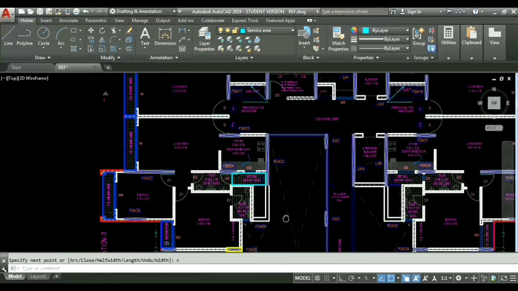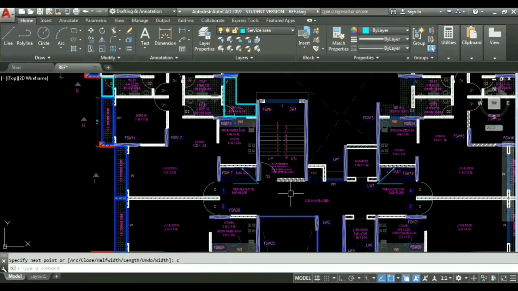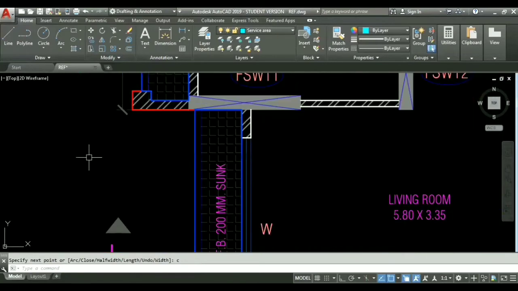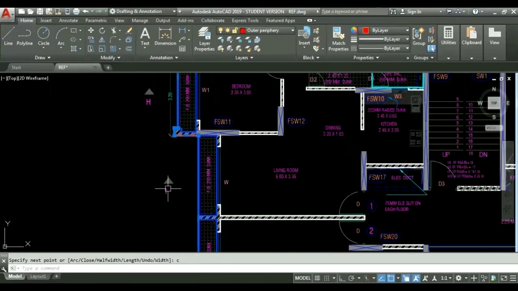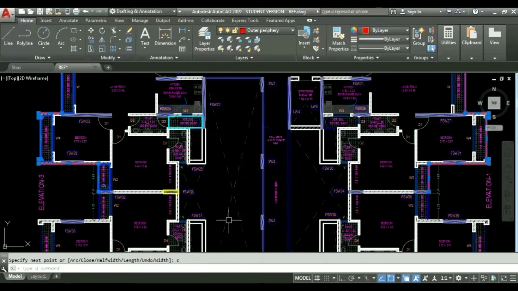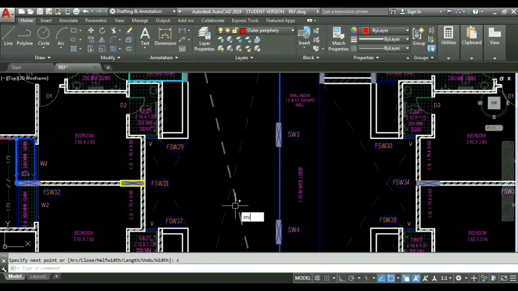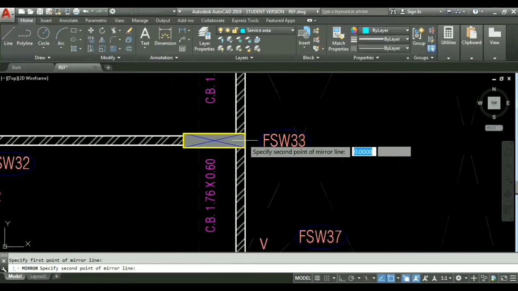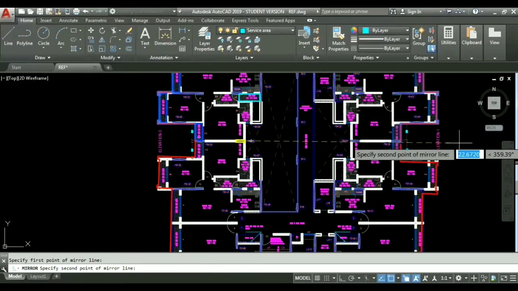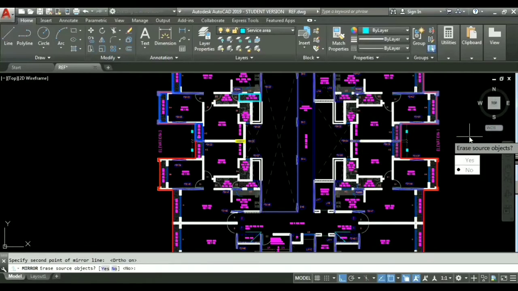Now we have completed with the service area as well. So now we will see how to mirror each and every line for making our work easier. First of all, let us start with this main polyline. Selected polyline. Now I will just give the command MI, enter. Now I have to specify the point of mirror line, so I will select this horizontal axis as my mirror line. If I don't want to erase my source objects, I will press No.